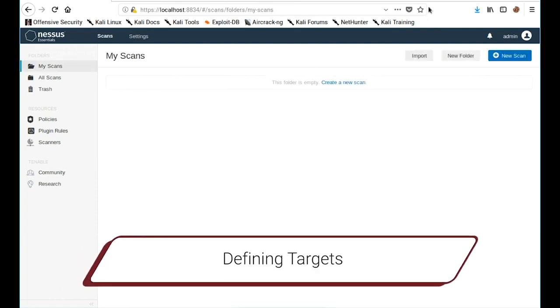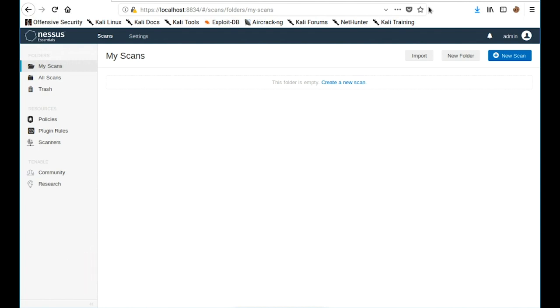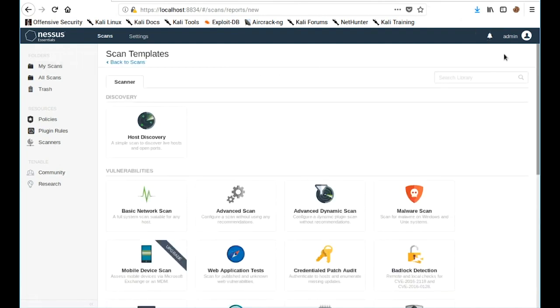Defining targets. Once Nessus is installed, it's time to set up our first scan. To begin, we simply click the New Scan button. Nessus supports a number of different scan types. We recommend investigating these scan types, but for this introductory section, we'll focus on a standard basic network scan, which we can launch by clicking on Basic Network Scan.